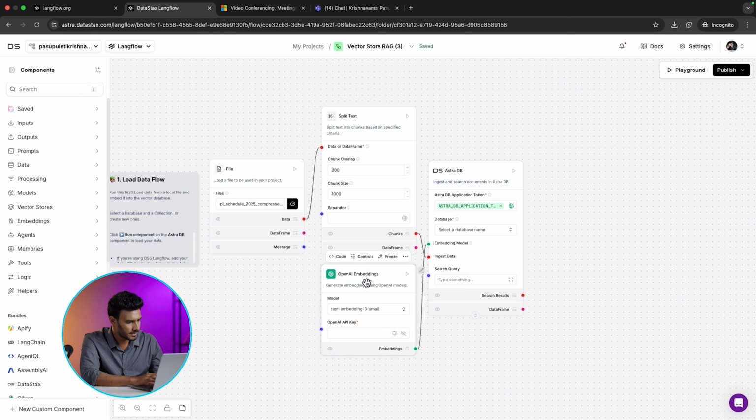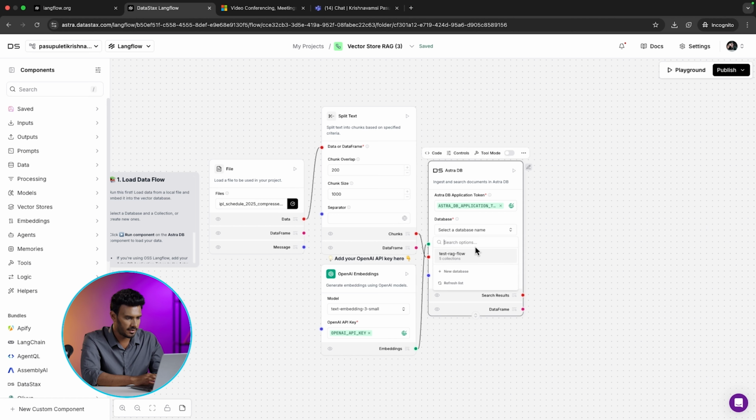Now in the OpenAI embeddings component, you can paste your OpenAI API key. So I've stored it already in my global variables as OpenAI API key. So I'm just using it here. Now in the Astra DB, you have to select the database. So if you click on this option, you will see the list of available databases which are already created. If you don't have any, you can click on new database.